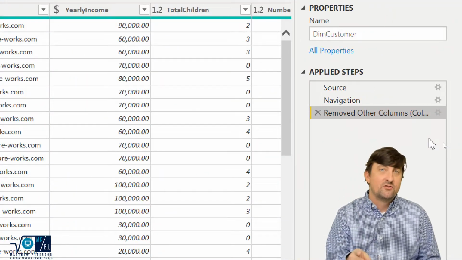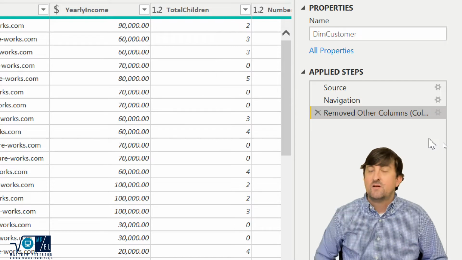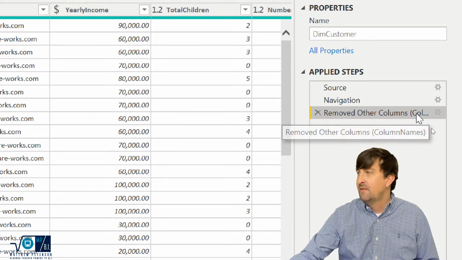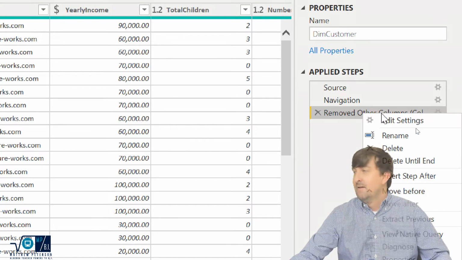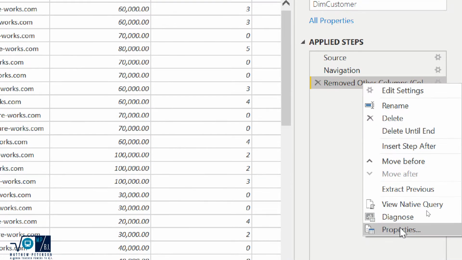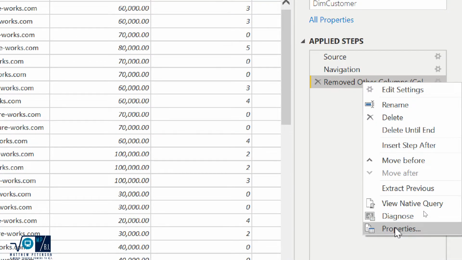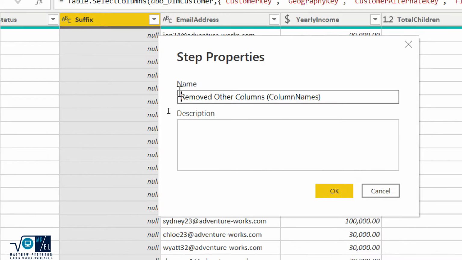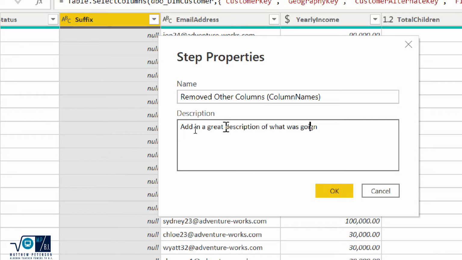But here's another little trick I did not know about, like I said, until a few months ago. I'm going to do the same thing. I'm going to right click, but there's also down here a properties section. So when I hit properties, this is where you could also give it a new name, but now you can add in a great description of what was going on.